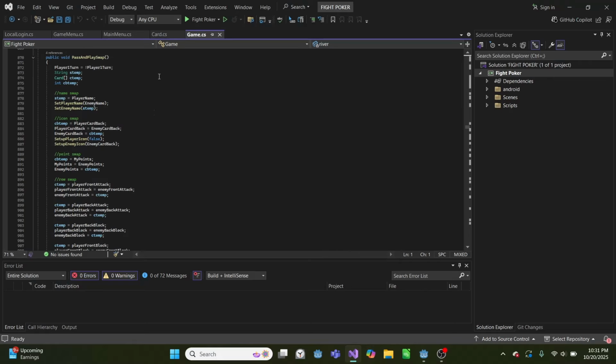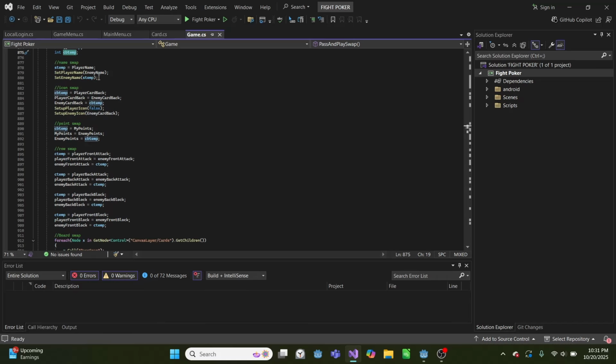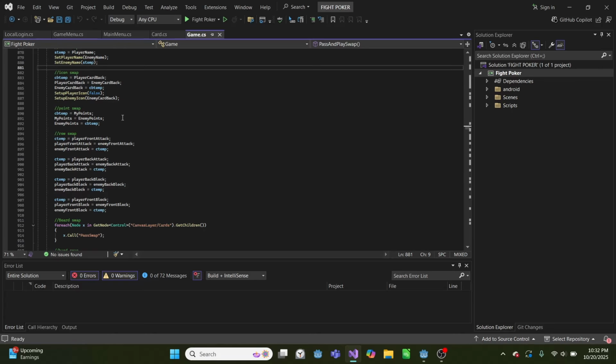So if I show it off in the code, this is the main function, the pass and play swap. So we set player 1's turn equal to not player 1's turn, which is just a boolean. And then I have a string temp, a card temp, and an int temp. So I just go through here and do the name swap, where I set the temp equal to player name, set player name equal to enemy name, and enemy name equal to the temp. So that just swaps the values. I do the same thing for the icons, where I swap the icons. And then I do that again for the points, where I swap points.